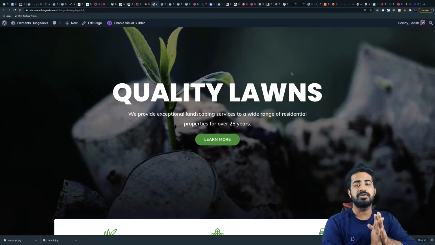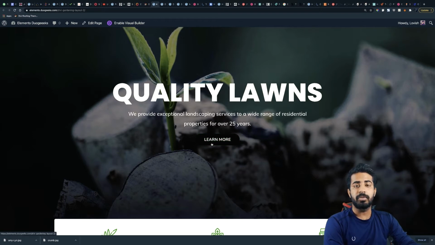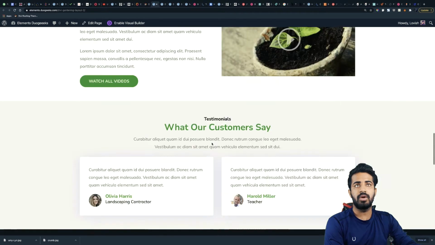The first section will be a hero section, in which you can write your gardening center name over here, and then we have some description. After that, the title, and then we have this learn more button in which you can place a link, so it can be linked to any section of the layout over here.